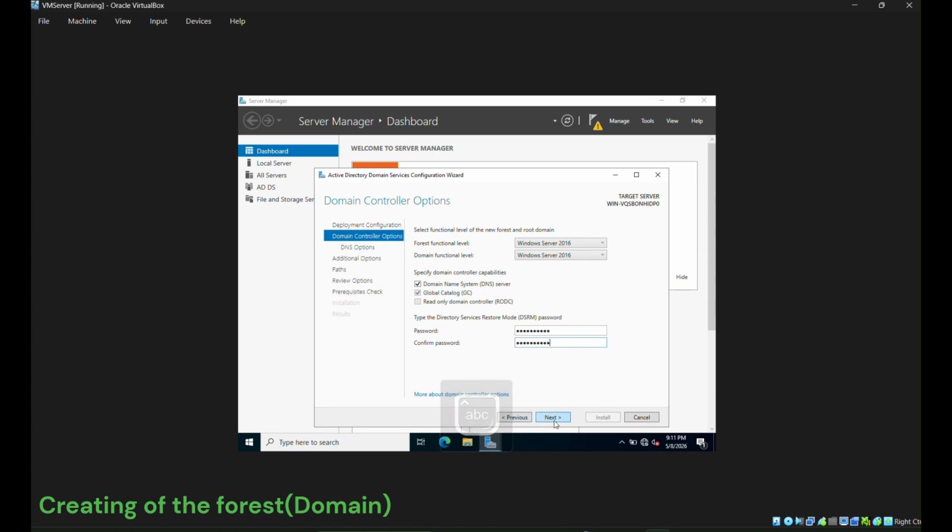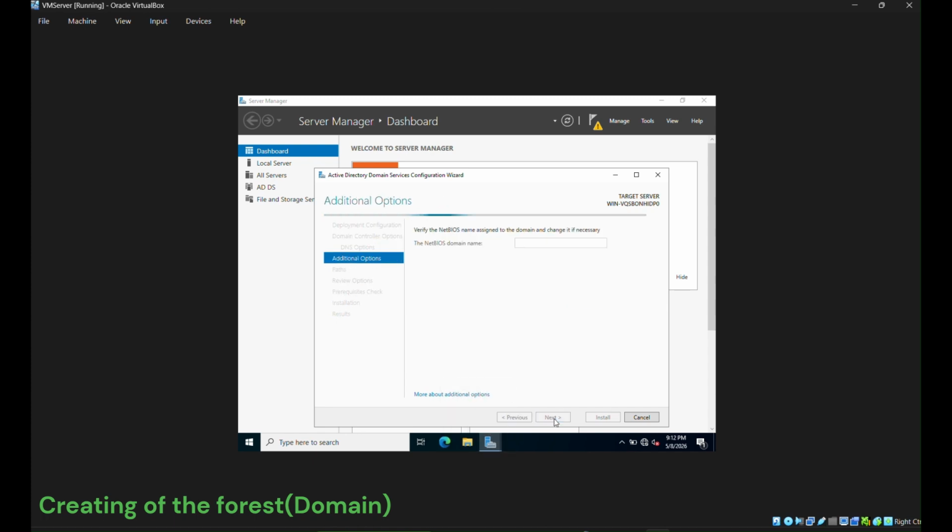Add a password of your own, and after everything is set up and done for the domain, your VM will be restarted again.